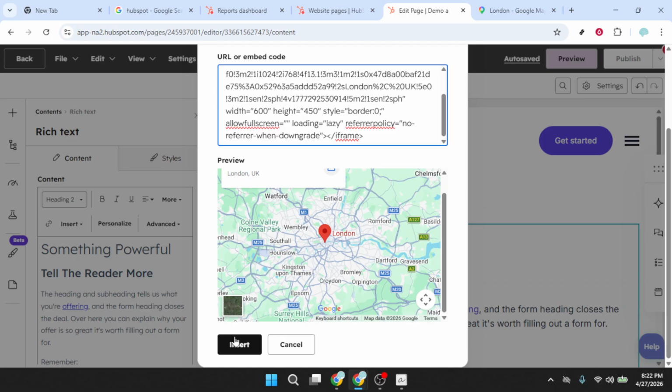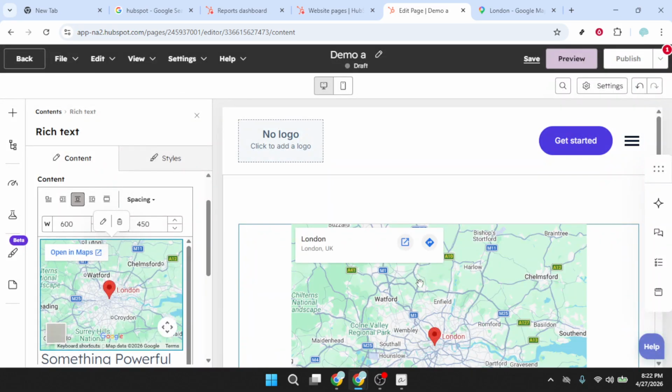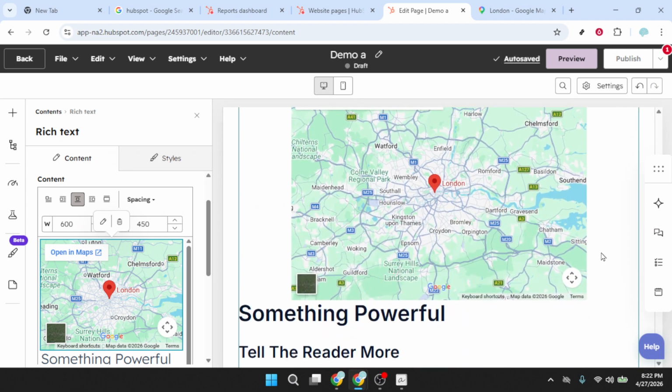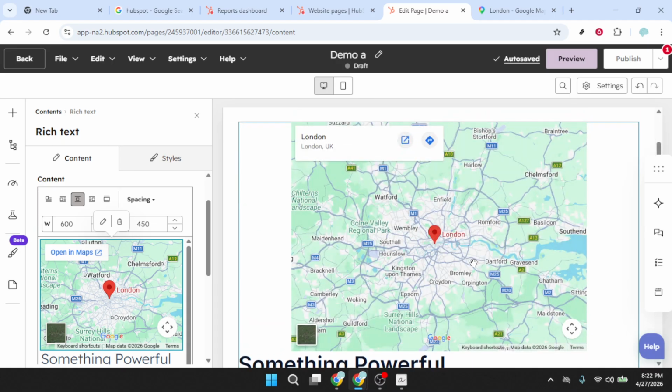Click Insert to place the map into your rich text module. You should now see a preview of the map in the editor. If the map looks too large or small, you can edit the width and height values in the iframe code. For responsive layouts, setting the width to 100% and adjusting the height to something like 400 pixels often works well. Also, make sure the module is positioned where you want it on the page layout.